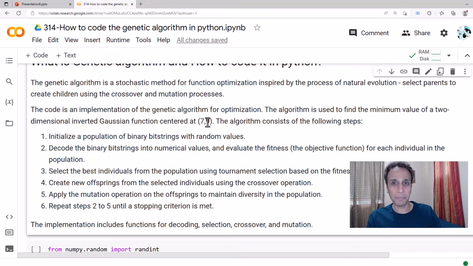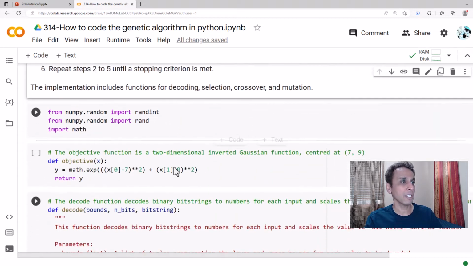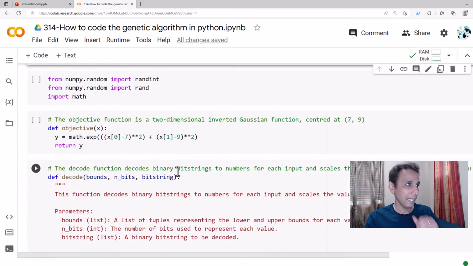For unknown objective functions in real life, you don't know what that is. That's exactly why you're using this algorithm. But in this case, we are defining an objective function, a Gaussian function that's centered at 7 and 9. So I know the answer should be 7 and 9. So the steps I already mentioned to you as part of the presentation. So let's go ahead and jump in.